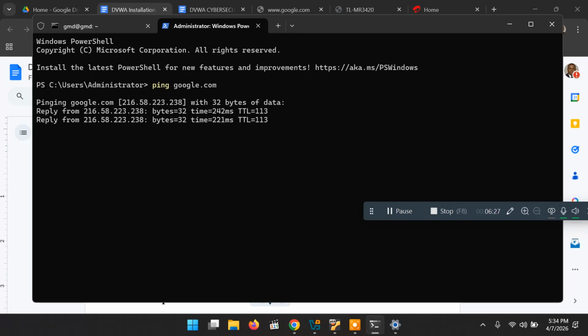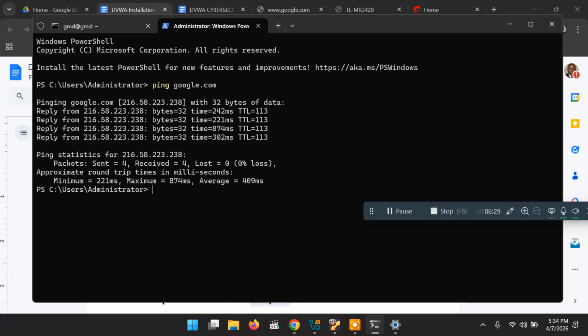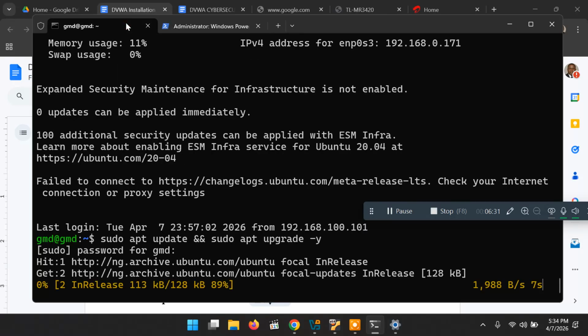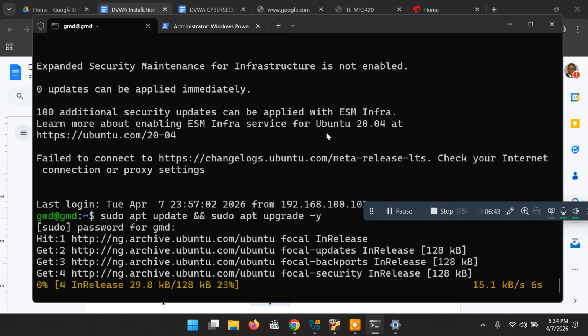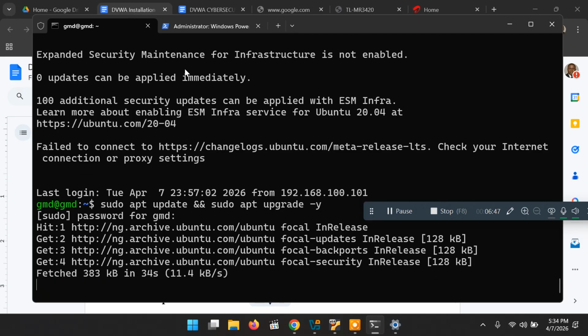Okay, yes, so my host computer has internet. So that means this guy too has internet. So we are good to go. So we're updating the Ubuntu and upgrading the Ubuntu.